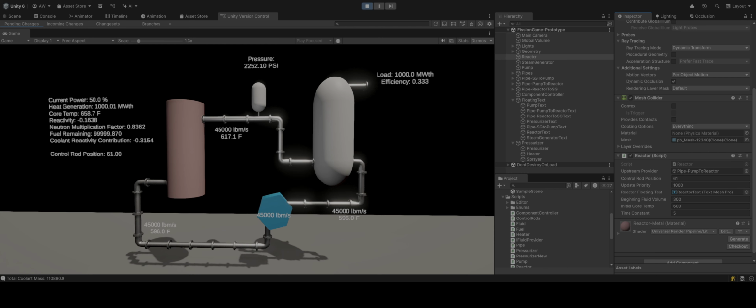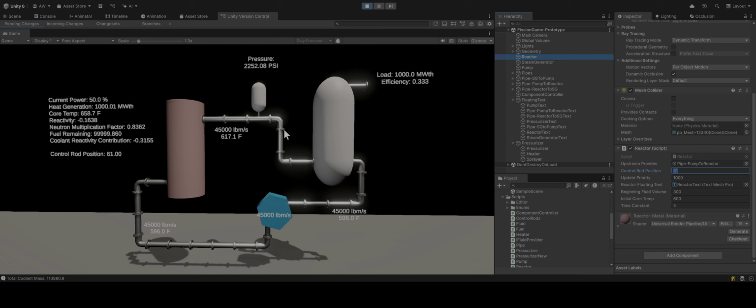Right now I'm in a steady state. Let's say I want to raise reactor coolant temperature. I can go into the reactor here. I don't have any of the items modifiable via the game window here; I'm just doing everything via the Unity inspector. So I'm going to raise the control rods up a little bit to 62.